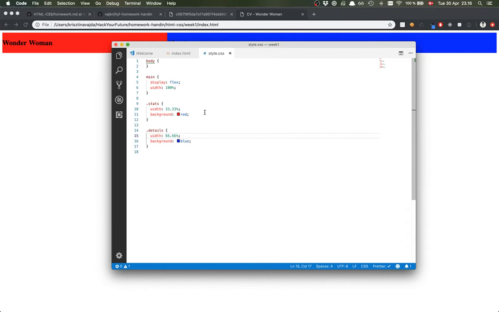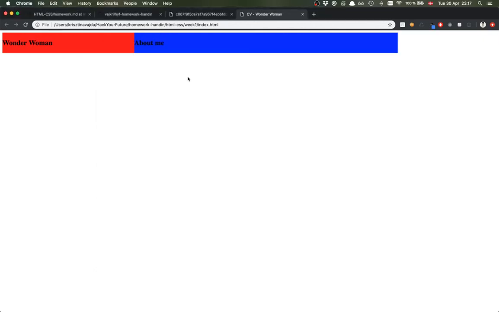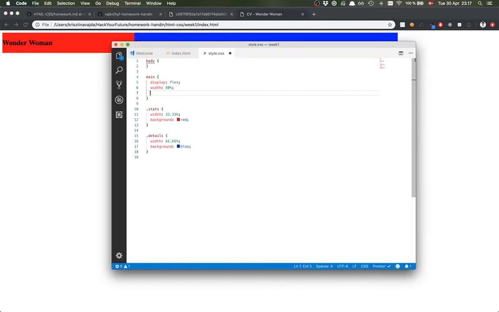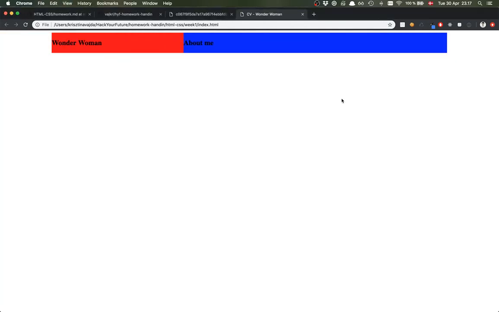What I now want is to specify that the main should actually not go all the way. It should just fill out 80% of the width, and if I do that, then it's going to fill out 80%, but now it's on the left side. I want it to be centered, so all I need to do now is write margin auto, and that's going to center it for me.